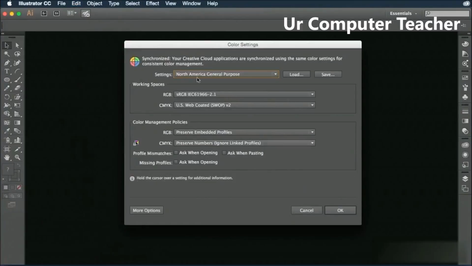Up at the top here, you're going to notice that this synchronized text is listed up here. It says synchronized. Your Creative Cloud applications are synchronized using the same color settings for consistent color management. Basically, what that means is if you make this change one place, it's going to happen everywhere else. That makes it super simple for you to have a cohesive workflow across all of the Creative Cloud apps.